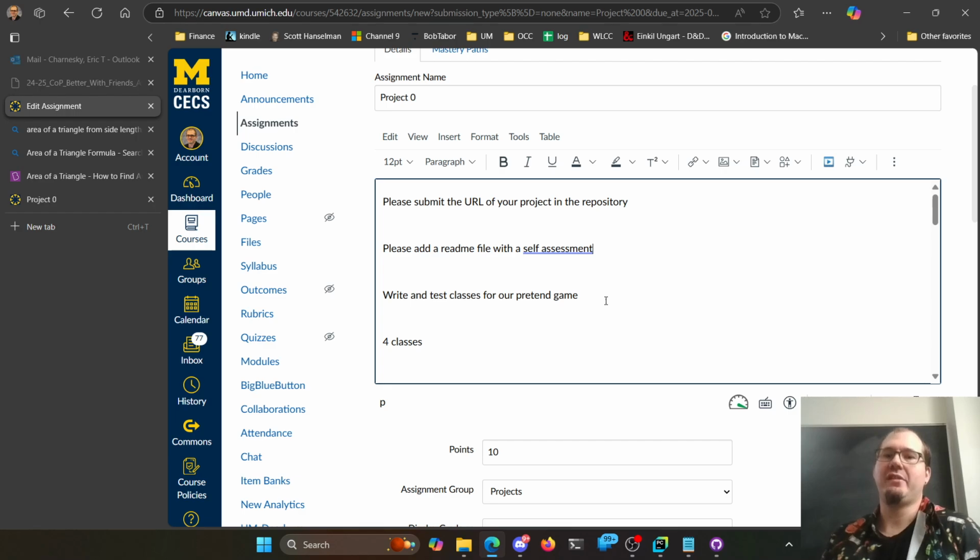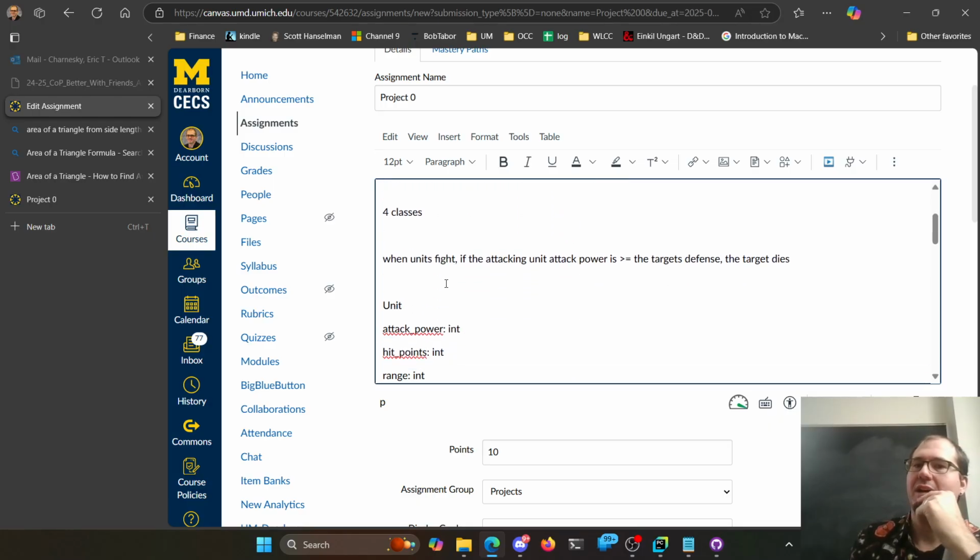So we're going to make some classes for a pretend game. We're not going to write the user interface. Someone else who knows how to do cool user interface things will go do that for us. We're just going to write the classes that hold the information and have all the logic here. Okay? So we're going to have 4 classes.